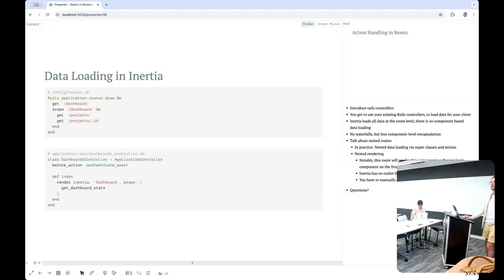Inertia does actually have a feature though, where when you're navigating within a sub page and you don't need all of the data for the full route, you can explicitly specify only give me certain keys within this props because I don't need the rest. And so you could make something work where in practice, you're not actually loading all the data, but it doesn't come like that otherwise.